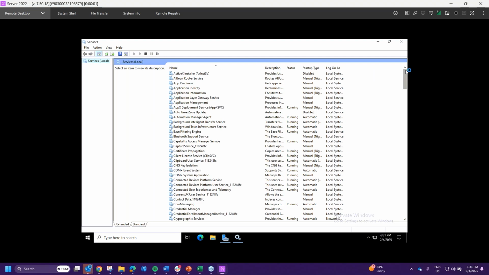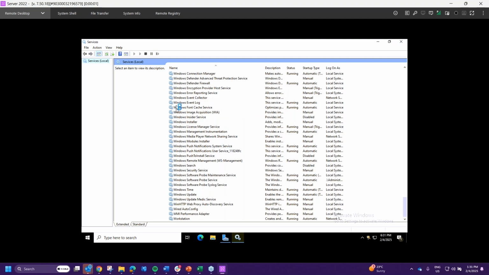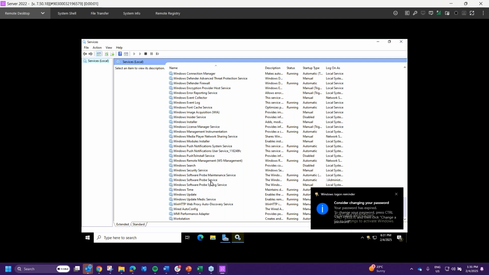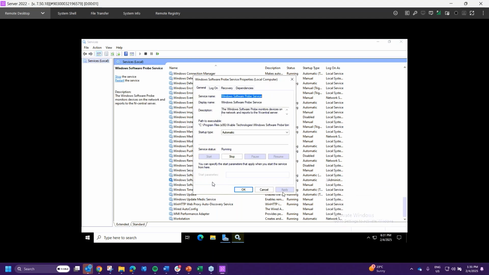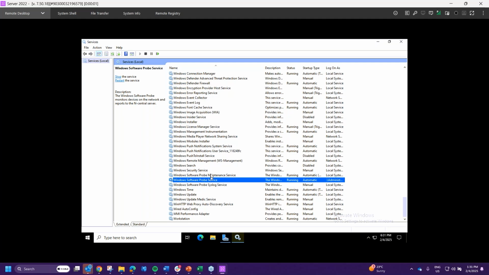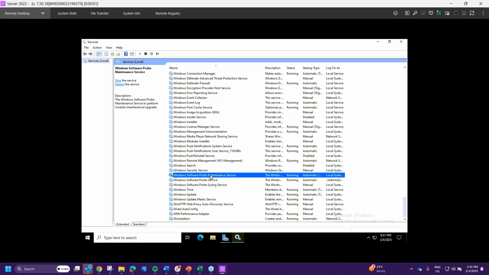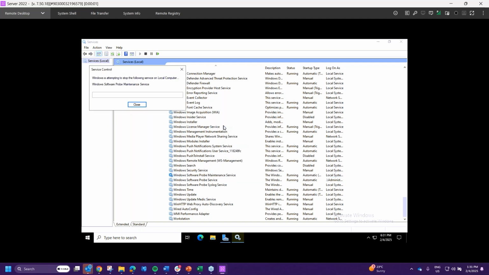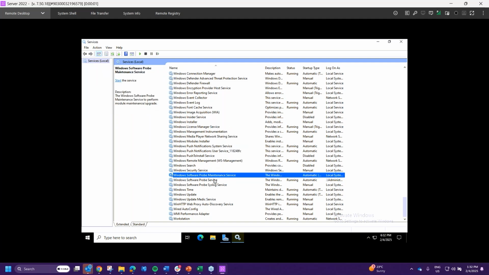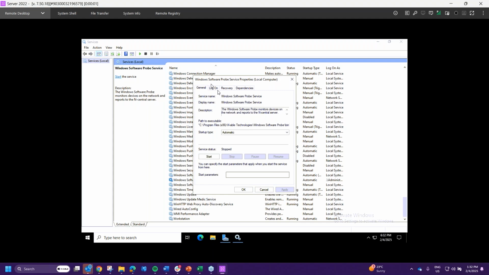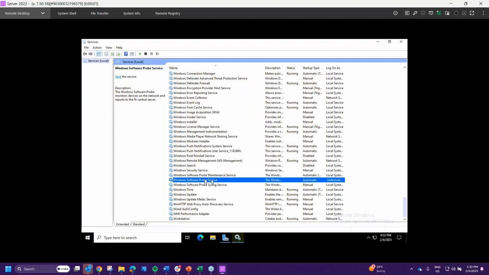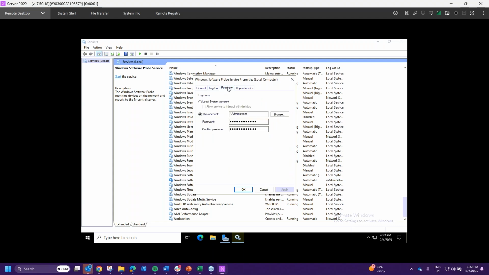Now from here, what I'm going to do is scroll all the way down to the bottom where it says Windows, and then I'm going to find the Windows Software Probe service. Now I'm going to stop this, but before I do, if I just stop it, the maintenance service is simply going to restart it. So I'm going to stop this one first, and then I'm going to stop the probe service. Then I'll click OK and double click back in there. And what should happen is there is a log on.